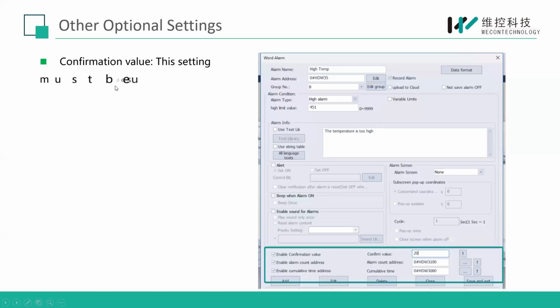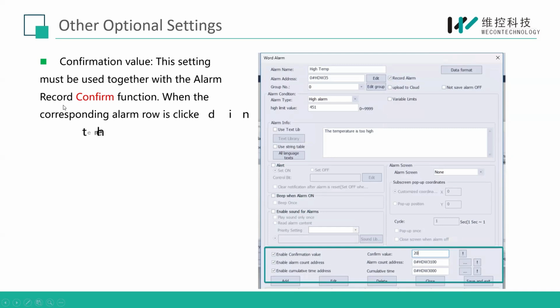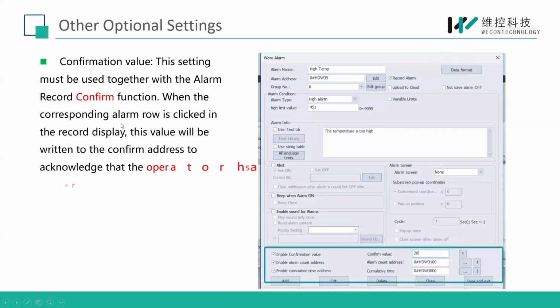The next one is confirmation value. This setting must be used together with the alarm record confirm function. When the corresponding alarm row is clicked in the record display, this value will be written in the confirm address to acknowledge that the operator has recognized the alarm. So you can use confirmation. I will show you a video at the end of this PPT on how you can use this confirm value.